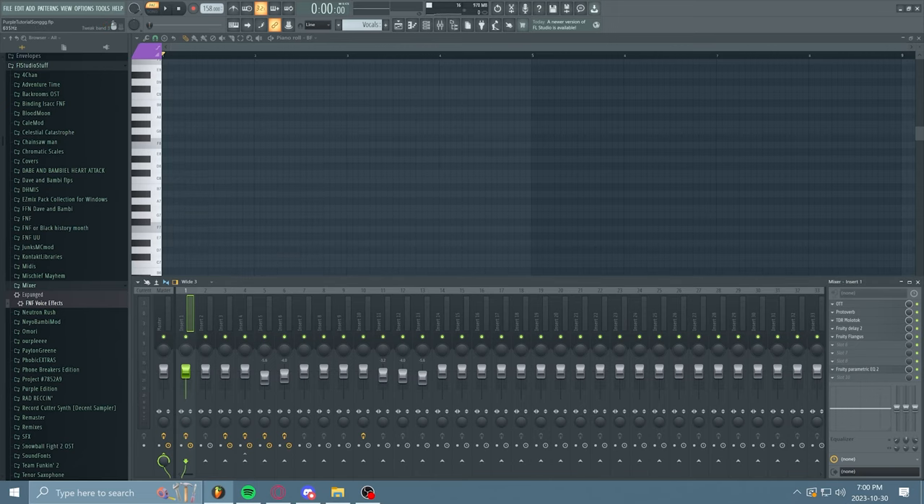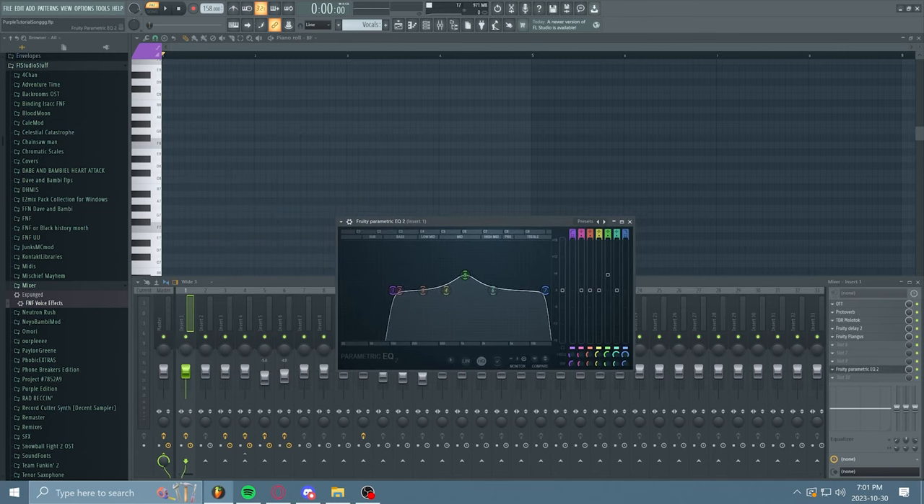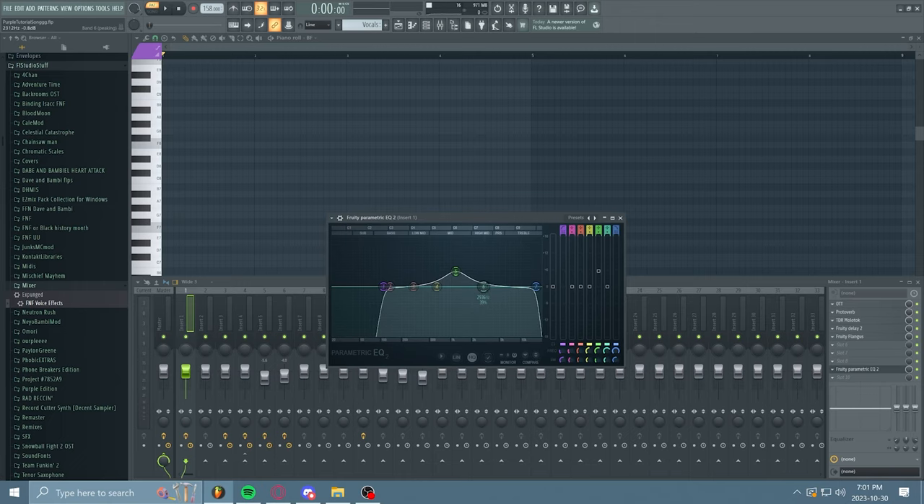Oh wait, I forgot to show the fruity thing. Over the top compression. So lastly, I add a Fruity OTT. OTT stands for over the top compression. And lastly, I add a Fruity Parametric EQ. I usually sometimes put up the treble a bit. I also removed the low end.